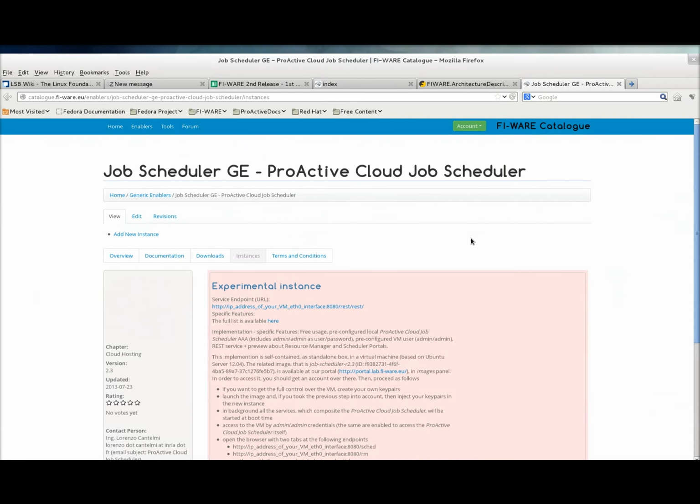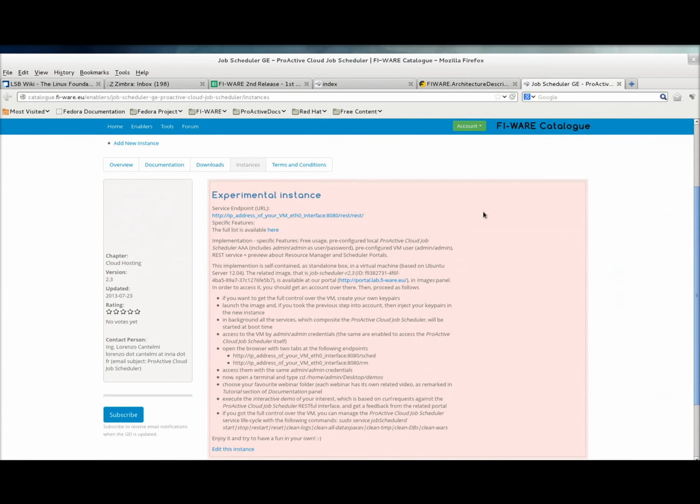Coming back to the catalog, we described briefly that this is actually an experimental instance. The REST server will be listening at this path. Actually, I guess this should be excluded, but anyway, we will see better later. As we told you before, it is available for free usage, and it embeds the ProActive Cloud Job Scheduler implementation. It embeds the internal authentication, authorization and accounting system.